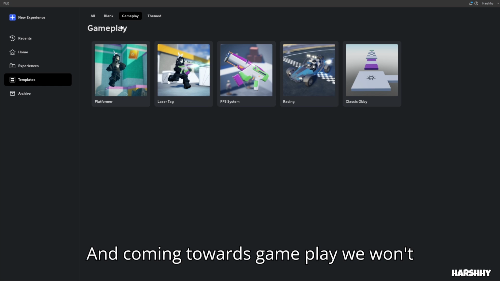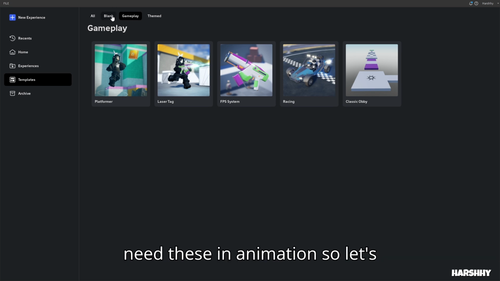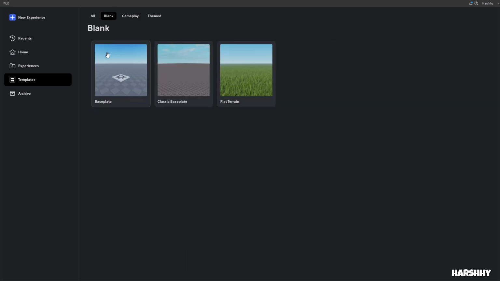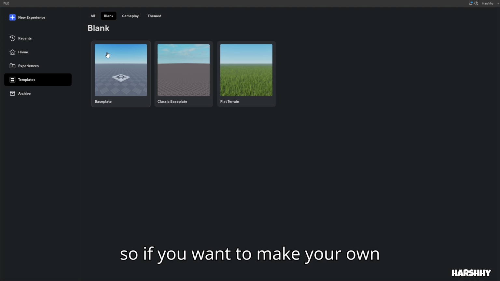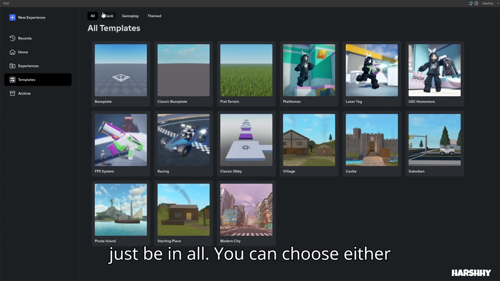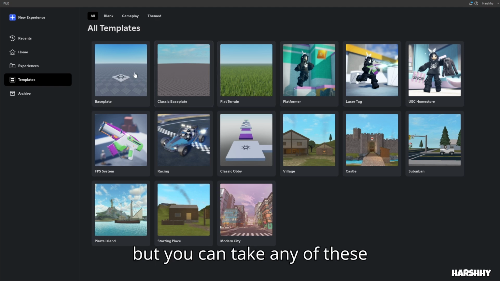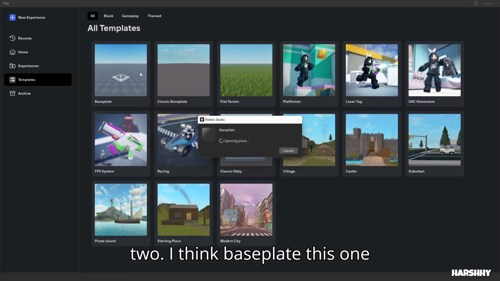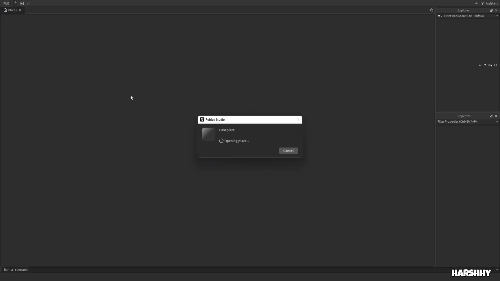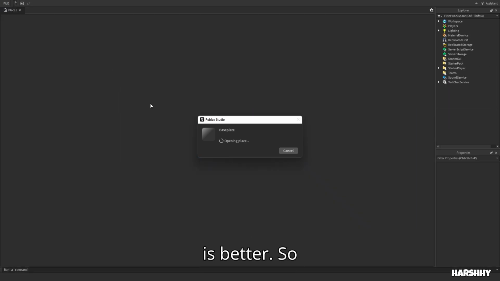And coming towards gameplay, we won't need these in animation. So if you want to make your own map, you can go to blank or just all. You can choose any of these three. I don't recommend these, but you can take any of these two. I think base plate is better, so I'll be going with base plate.